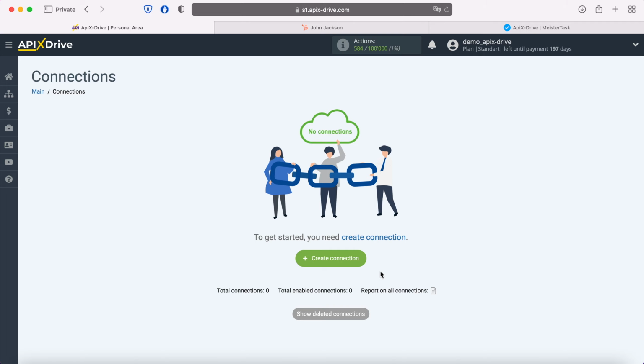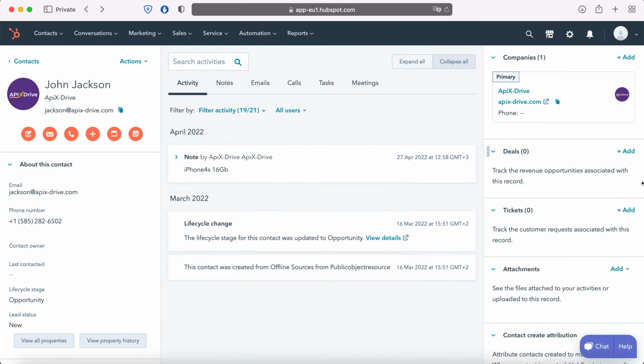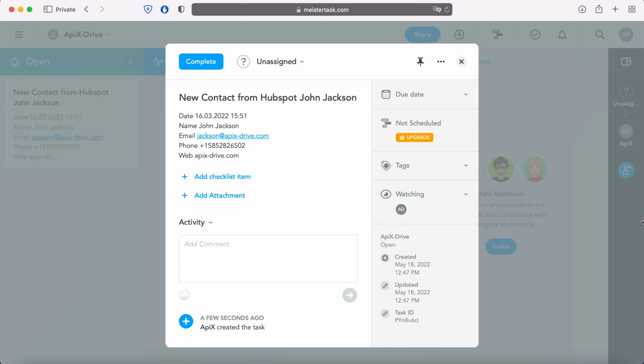Today I will tell you how to set up uploading new contacts from Hubspot to MeisterTask. This is necessary in order to automatically transfer new contacts from Hubspot to other systems. For example, in MeisterTask you can create new tasks, conveniently store, process and interact with them in every possible way in the future. Now let's move on to the setup.